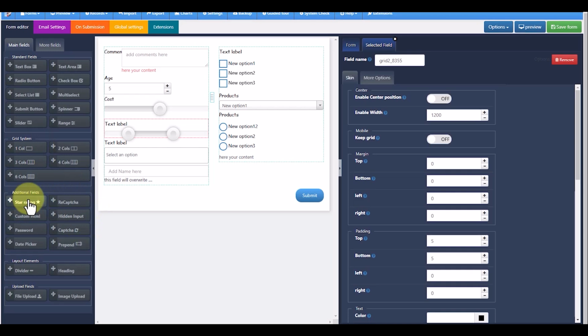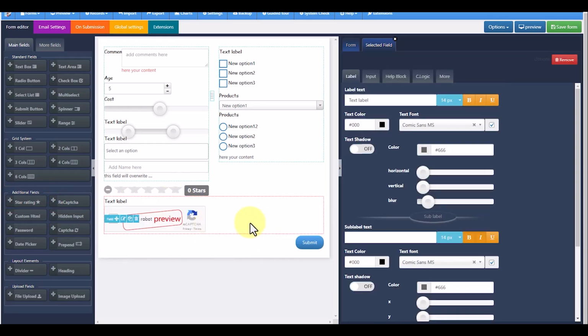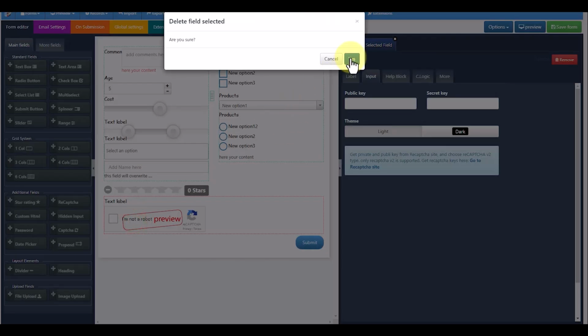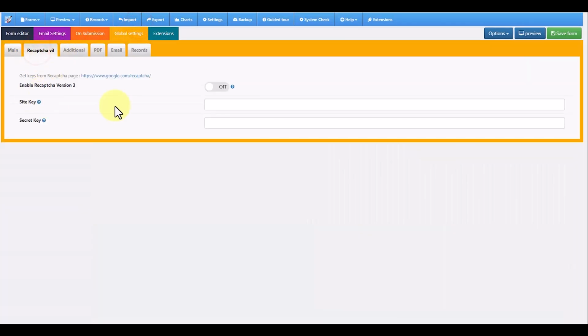You can add a star rating. You can add reCAPTCHA. This reCAPTCHA is version 2. You can add the public key and secret key, and that's it. If you want reCAPTCHA version 3, go to global settings, reCAPTCHA 3, and put the site key and secret key here. That's it. Also enable this one.